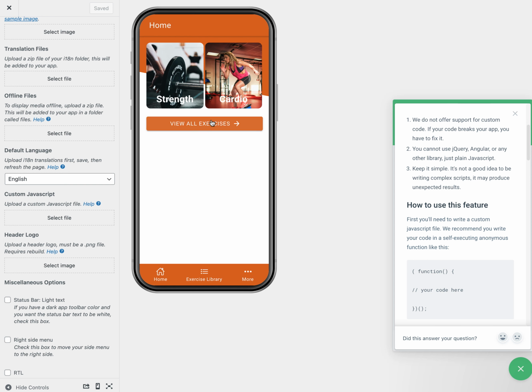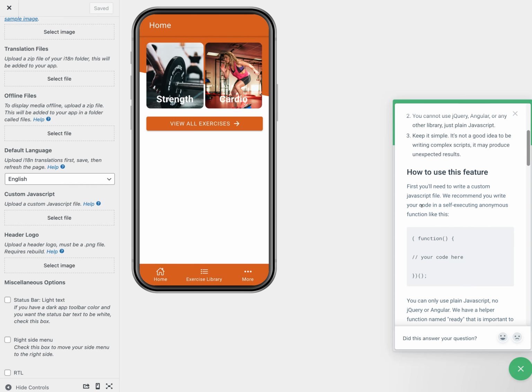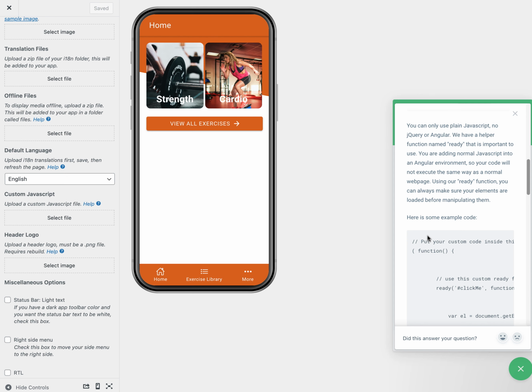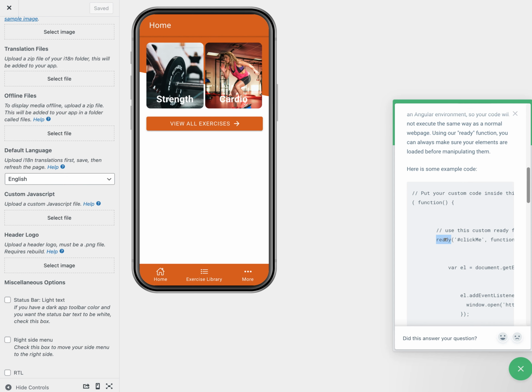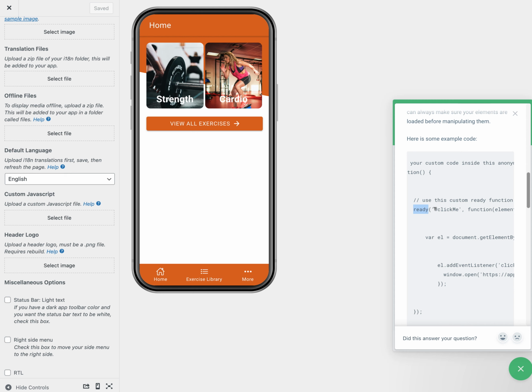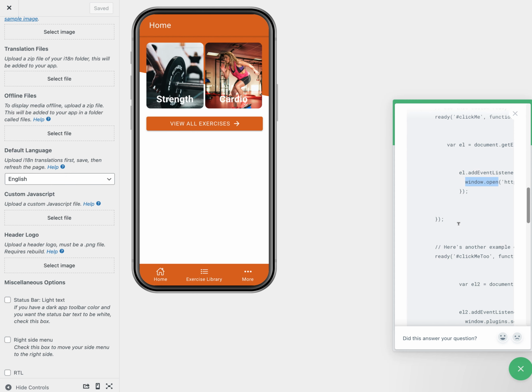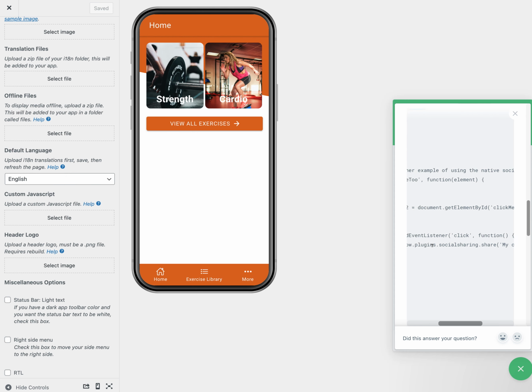The app itself runs on Angular, and the custom JavaScript is not actually executed within Angular. So there are some concessions we have to make, such as we have a helper function called ready, which is going to find an element and make sure that it has been loaded on the page. And then you can do things like add an event listener, such as a click listener, and then execute a function. Like in this example, we are doing a window.open, which is going to open the in-app browser in the app. And another thing that we can do is use the social sharing plugin and share a custom message, whatever you want to put there.